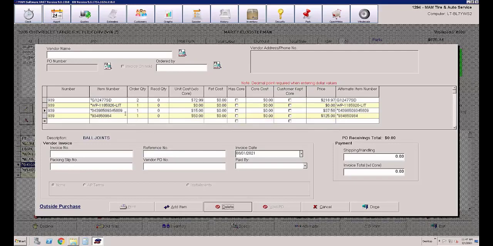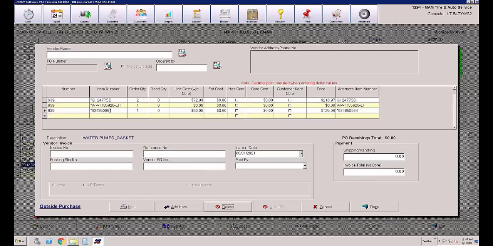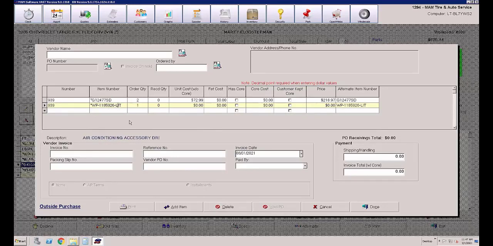them and hit delete. Now, deleting them off of this screen does not delete them off of the repair order. It just simply deletes them off of this outside purchase screen. So I've quickly and easily cleaned up the outside purchase screen to match what I actually plan to order.